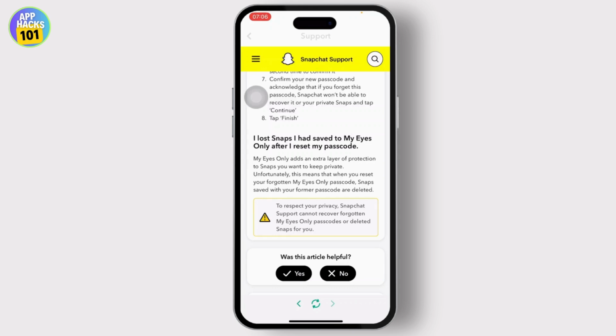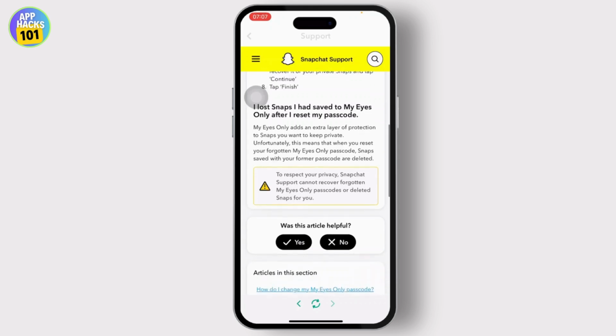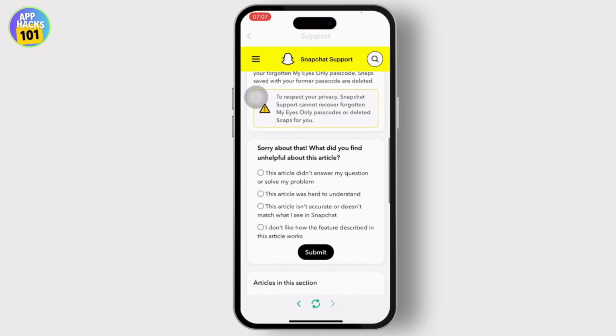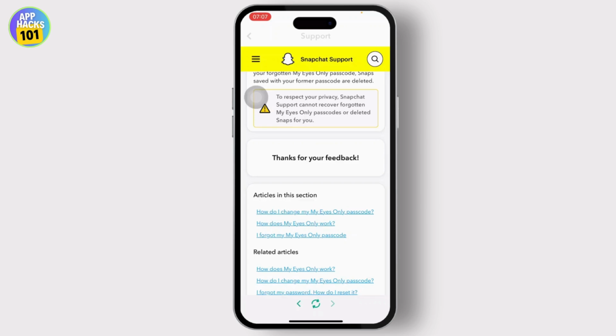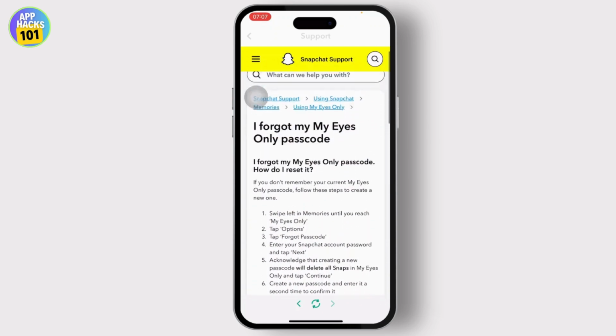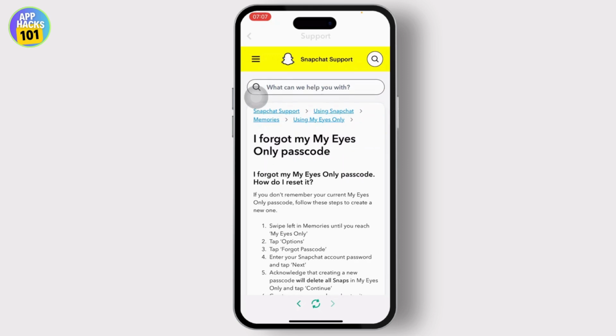So that's just their policy. They will not really be able to help you with that. So just tap on no, and if you still want to try, you can simply type this, just give them feedback, and there should be a pop-up that will allow you to type in your problem, and you can simply talk to them about it.